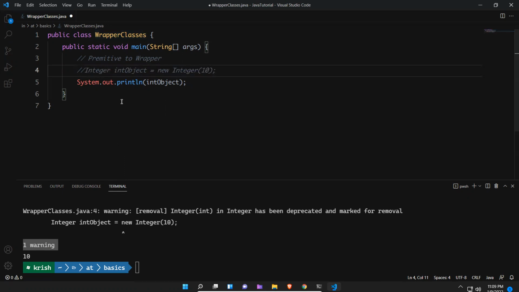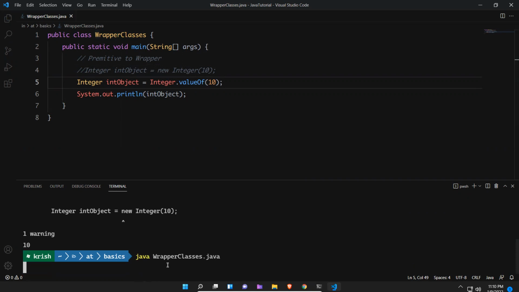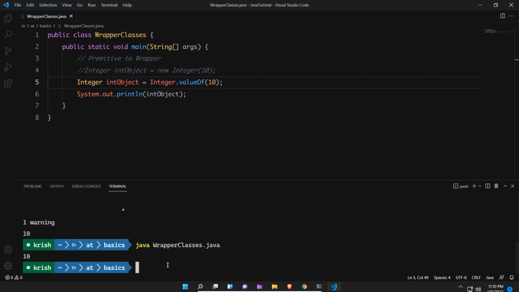Okay. Then how can we write this? So we have seen the second way, right? What is that? It is equals to Integer.valueOf(10). Okay. This is the suggested way. Now, if you run the same program, you'll get the output, but no errors. You see, no warnings, no errors. Simply 10. So this is the preferred way.